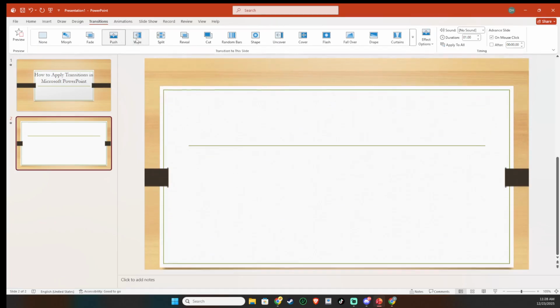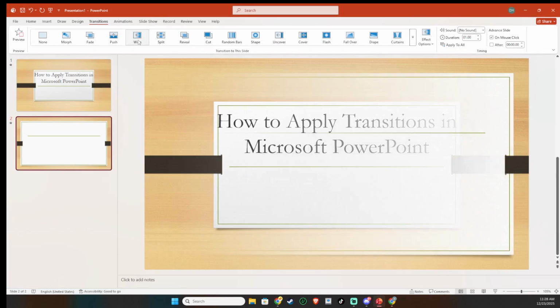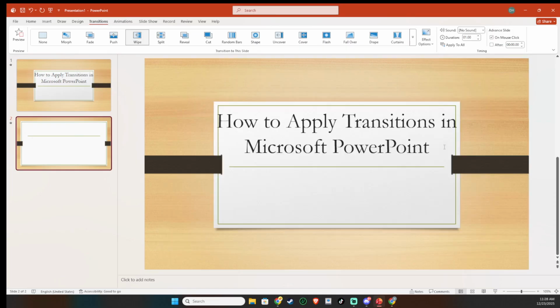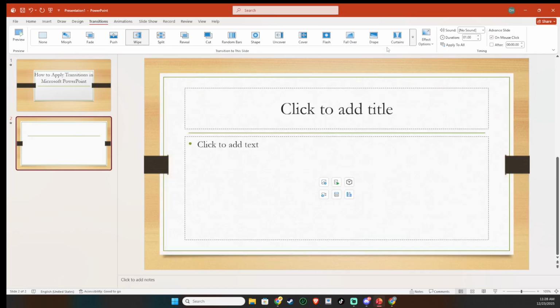Finally, set the duration and timing in the timing group. Duration controls speed. Shorter durations feel snappier, while longer ones feel softer and more cinematic. A range around half a second to a second and a half usually works well, but choose what matches your content. Then decide how the slide advances.